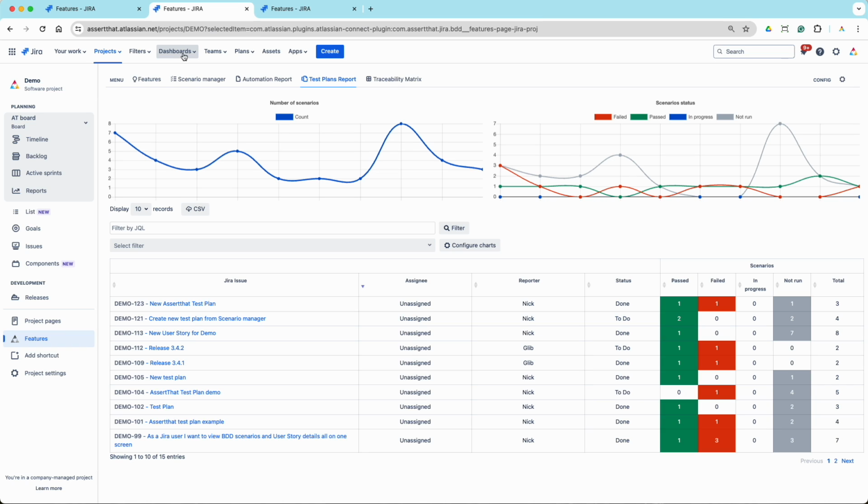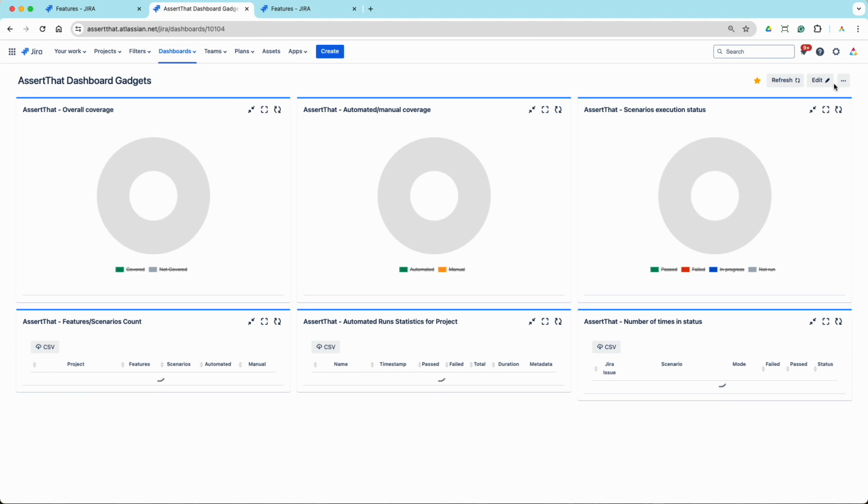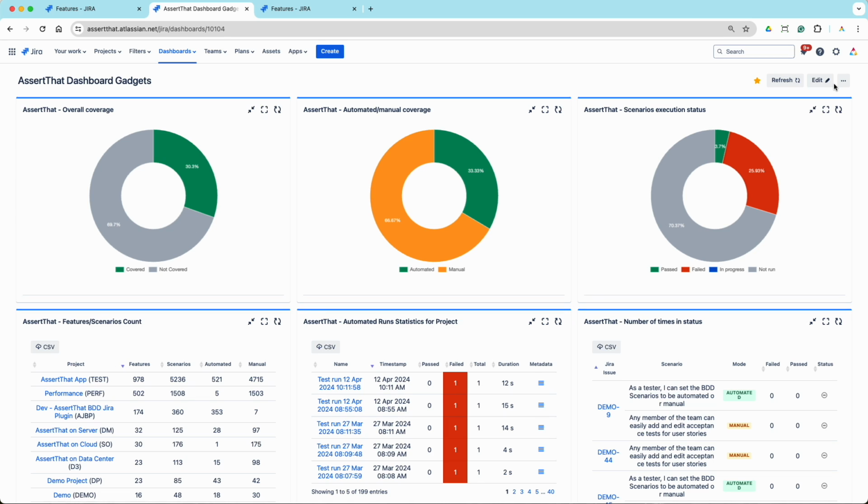Final piece I want to cover was to talk about the dashboard gadgets. So I've got one saved here. In total, we have 6. However, we are making a lot of changes to this space all the time as new requests come through, so this may change if you're looking at this recording in the future.